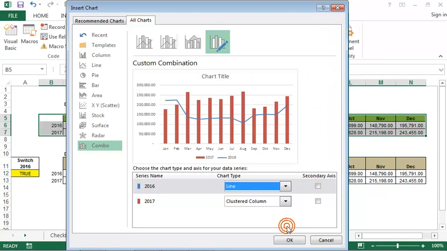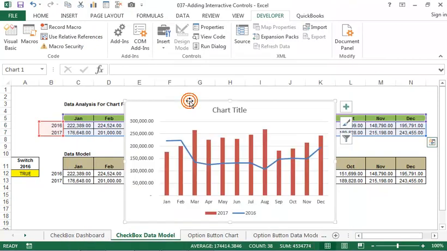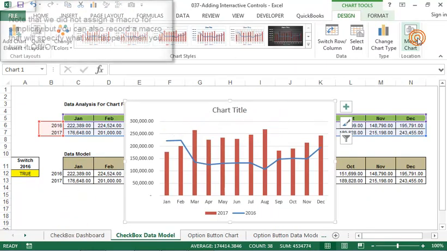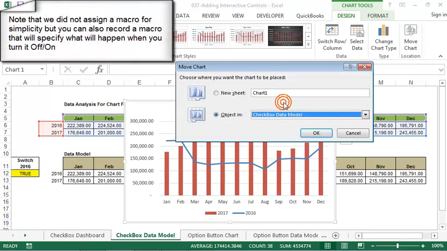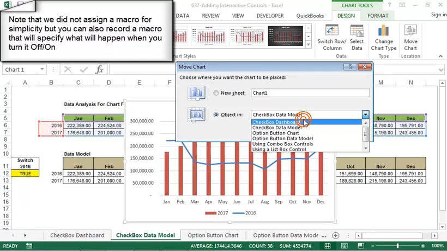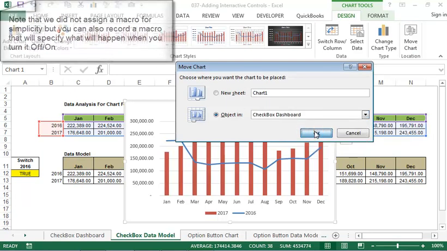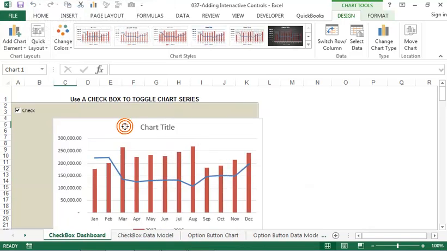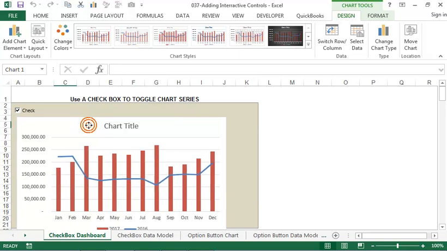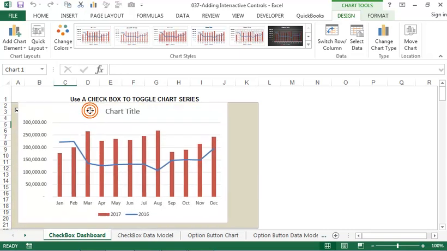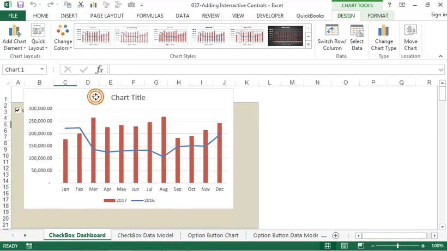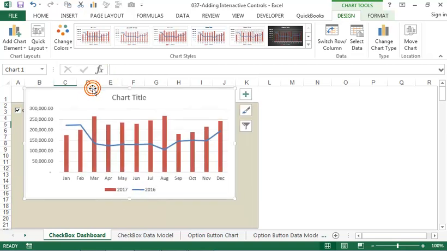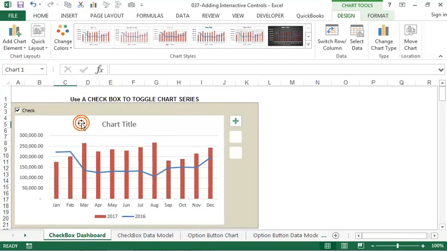Okay, so now we have to take this chart and move it to our report layer. So we are going to select the chart and move it as an object into our checkbox dashboard sheet. Then it comes to this sheet, and this is where we want to place our chart. Let's put the chart here. Let's reduce the size of our chart. Okay, then you can put it here in this way.